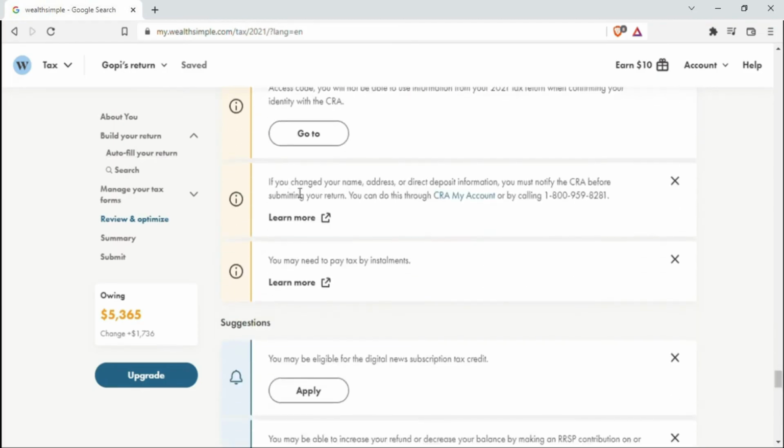Coming down, if you change your name, address or direct deposit information, you must notify CRA before submitting your return. Okay. You may need to pay tax by installment. So these are the warnings. It now prompts me, you may be eligible for the digital news subscription tax credit. So if I click apply, it will show me the digital news subscriptions against which I can claim taxes. I don't have any of the digital news subscriptions listed in this section. So once I go and click on apply, I'll be able to see. You can do that on your own. I don't have any, so I leave that.